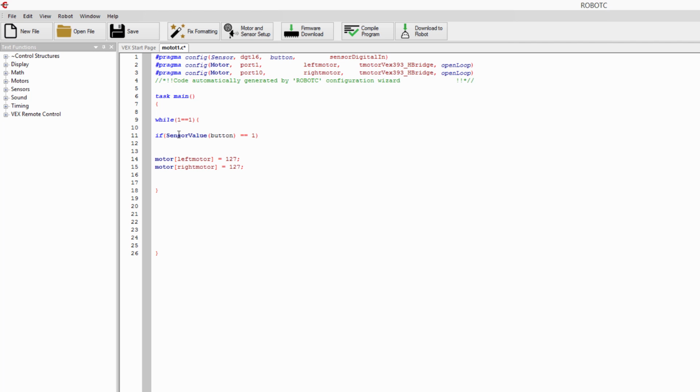So on the next line, I want you to put a squiggly bracket, and you get that by holding down the shift key and pressing the square bracket. Then this is going to happen, and right after it, I want you to hold down the shift key and put another squiggly bracket like that, and then press enter. So if button is equal to 1, this is going to happen.